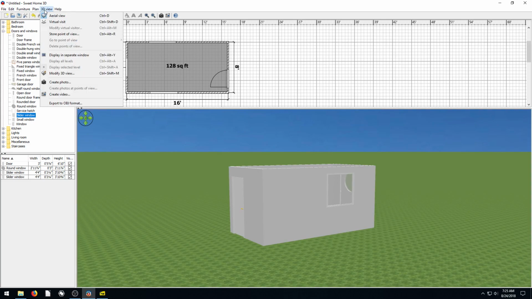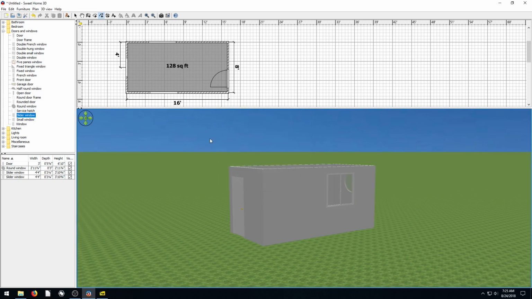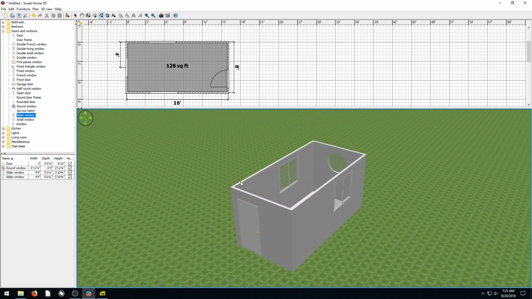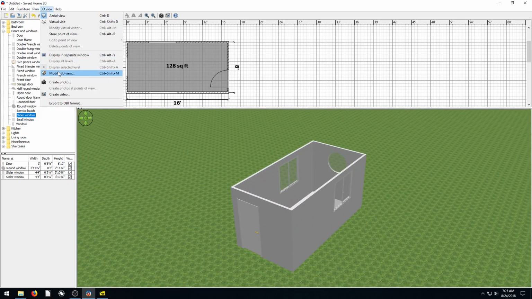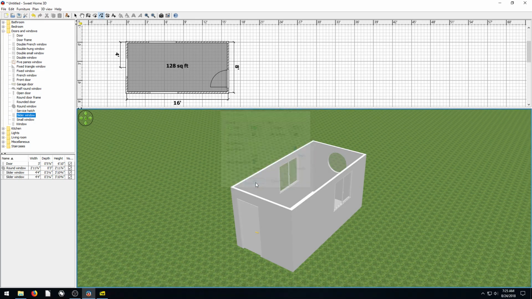There was also an option, if it's too harsh and hard looking for us, we can change the brightness of it as well. We can come down here and do this. And so, that's our actual model. Let's come back up. We'll do the shading in a second, but this controls the shading and the wall transparency also.